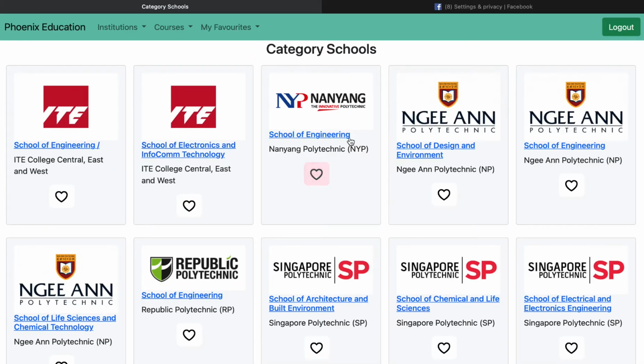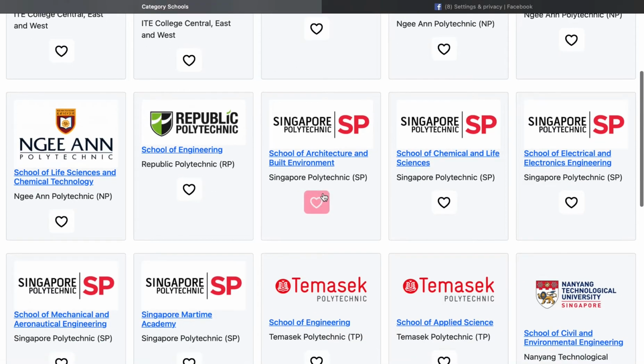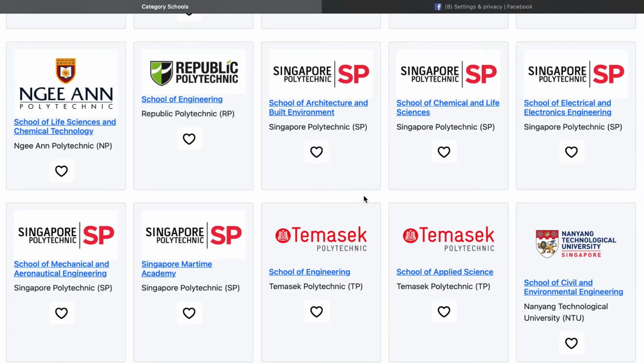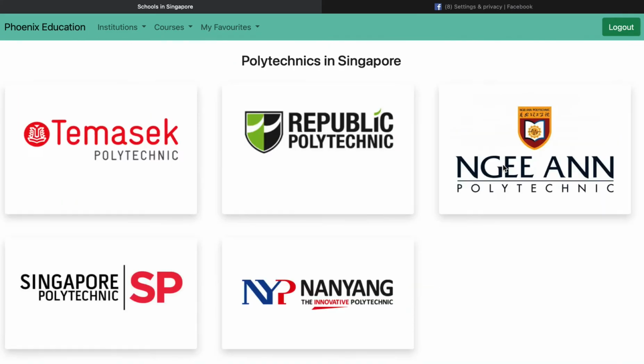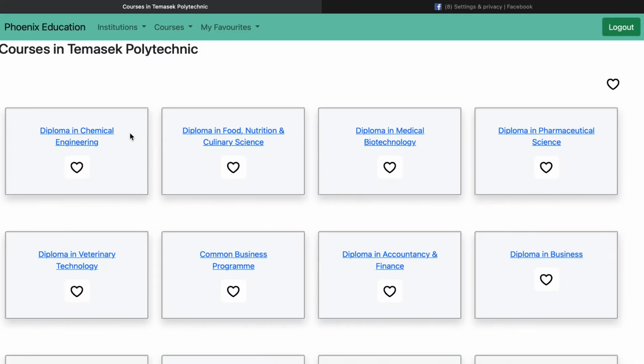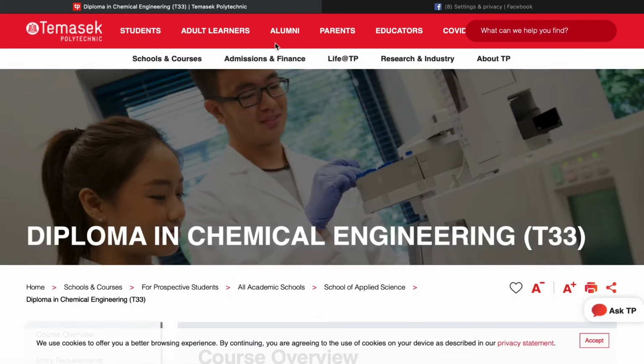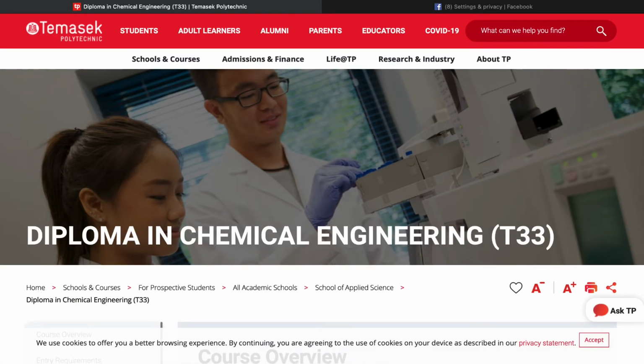So for Nanyang, we have this link. For Nian, we have this link. Similarly, we have these links that redirect the user to the specific school. We also have that for institution as well, where if we click on a specific link, it actually redirects the user to that specific course in the poly over here. Now let's go back.